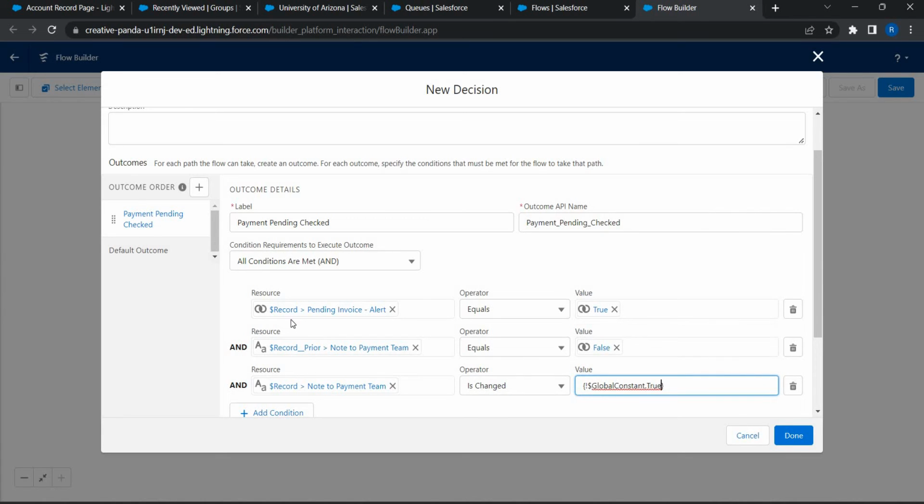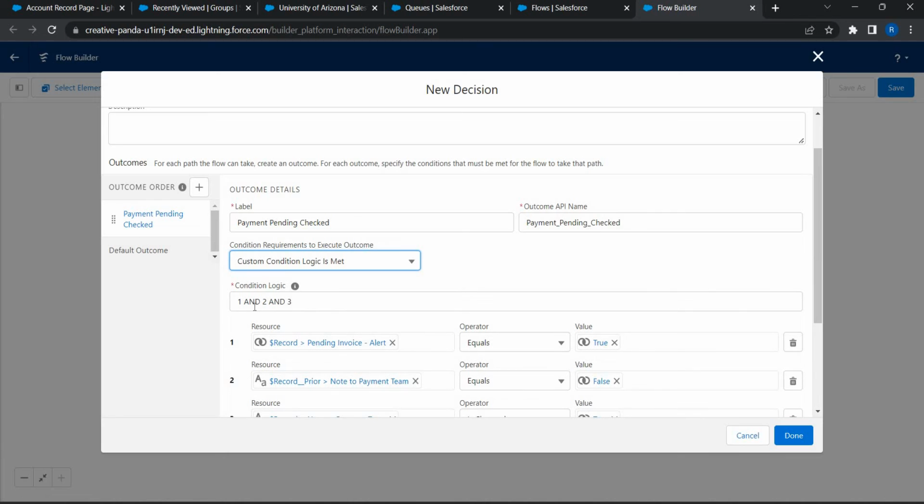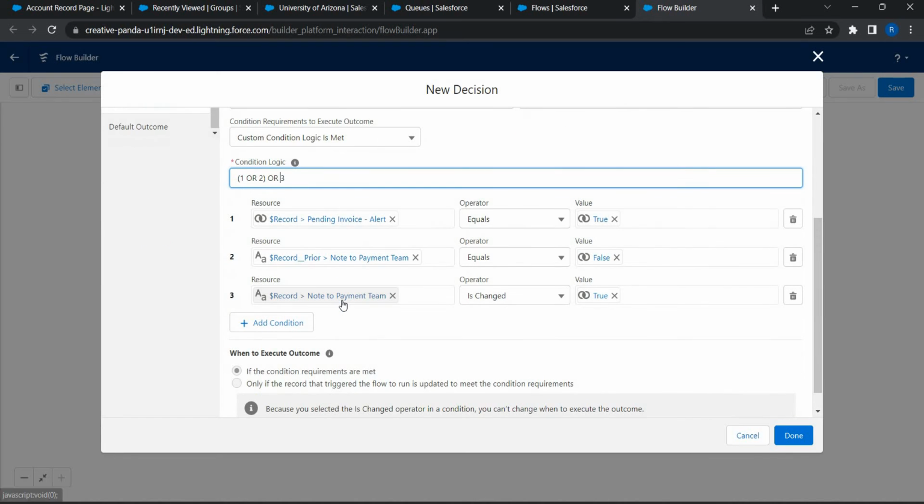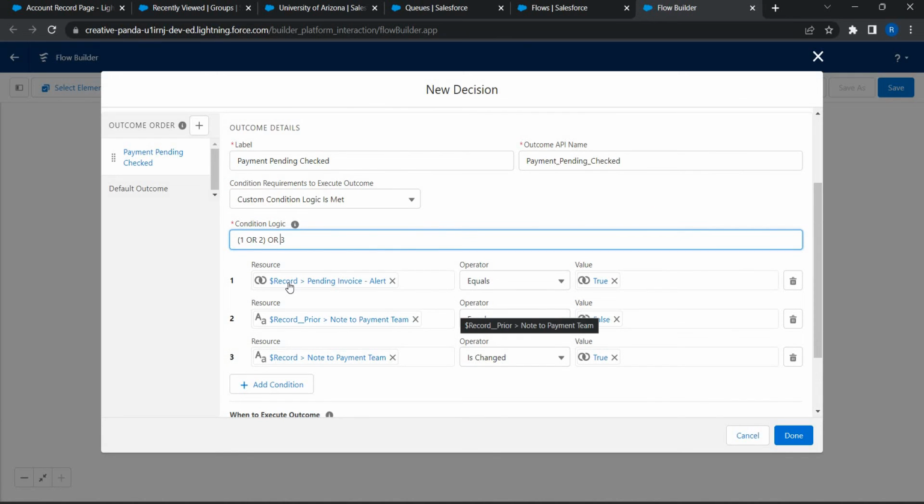I'm going to have a custom condition right here. I'll say if either one of the first two conditions is true, or when the notes to the payments team is altered. So if this condition is met, then I would like to go ahead and create a task for the payments receivable team.